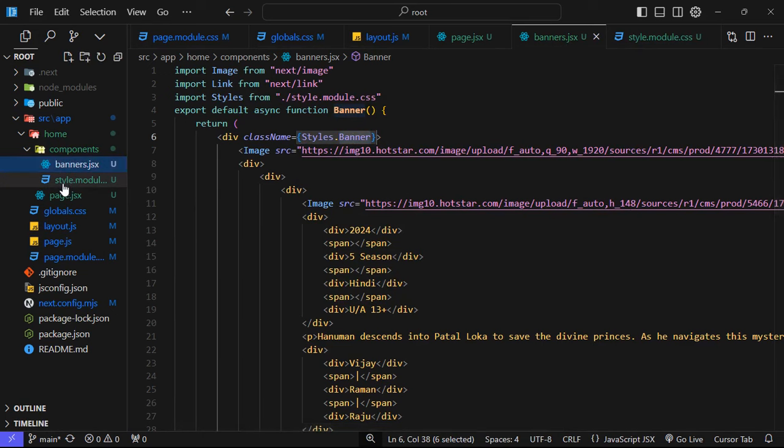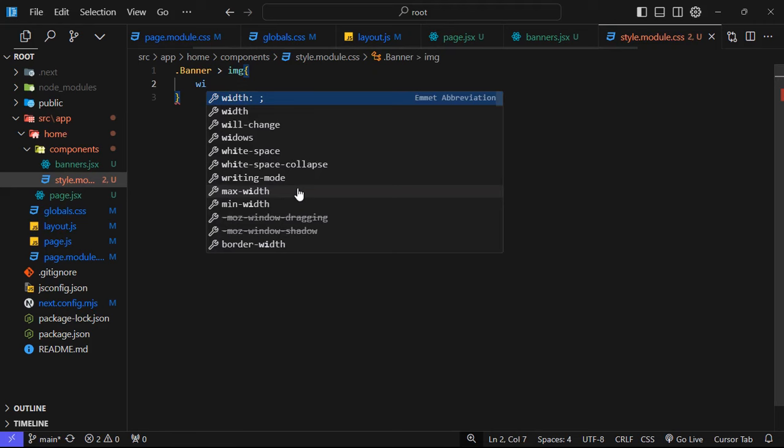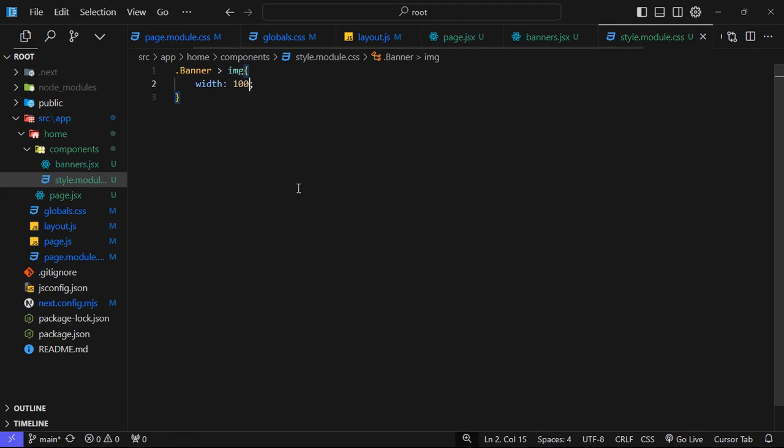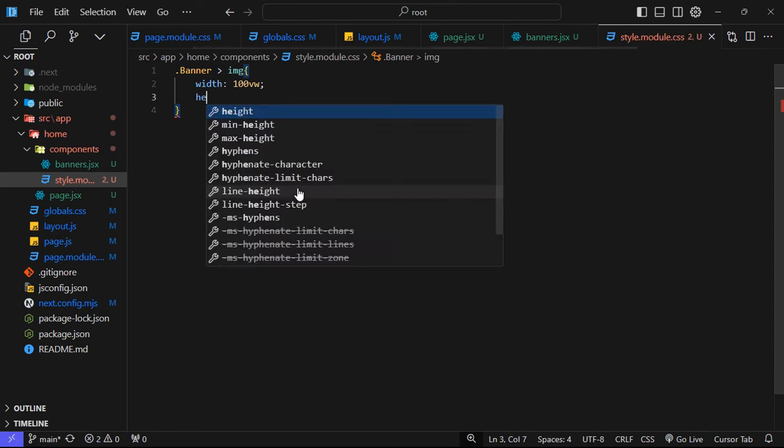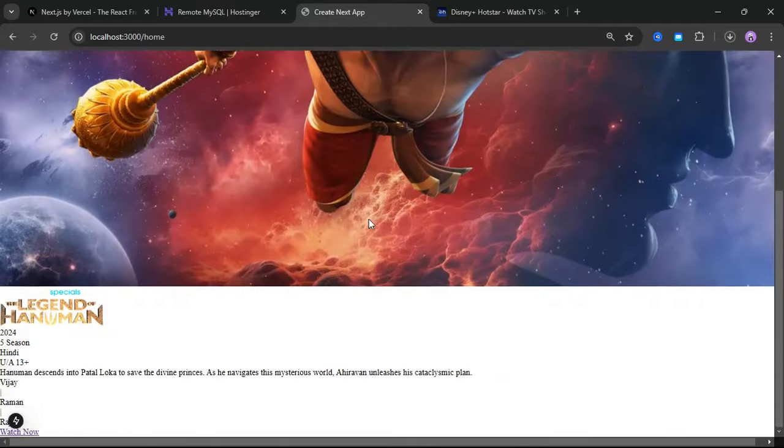So I will say here dot banner, and inside banner we have an image. Let's get this image first. So first, I will say that the width of this image is 100 vw, and height to be auto. Perfect. Now you can see we have got this height here.